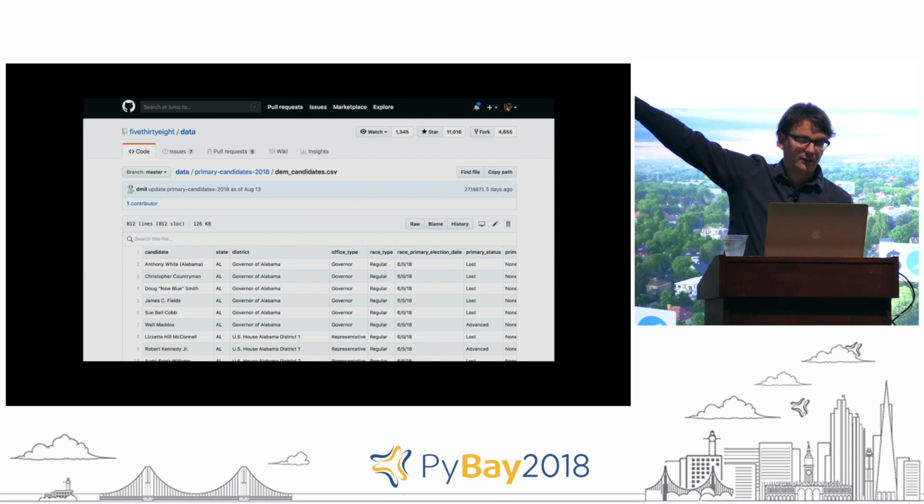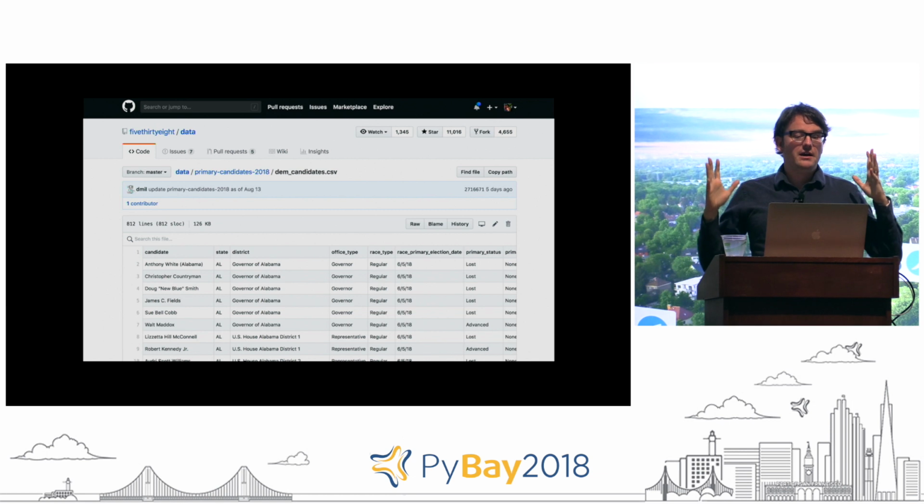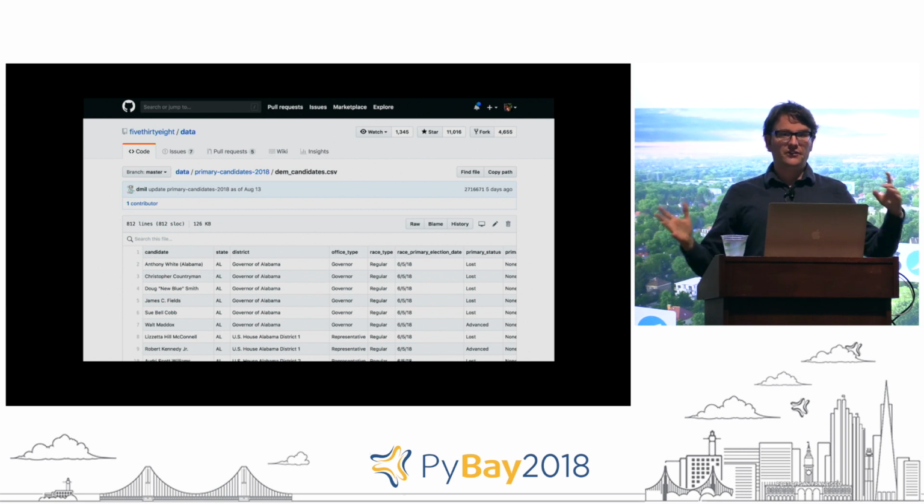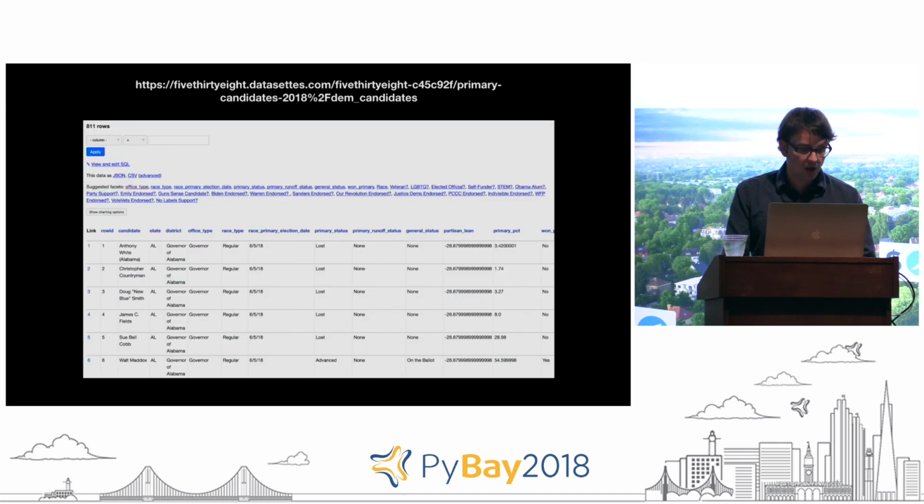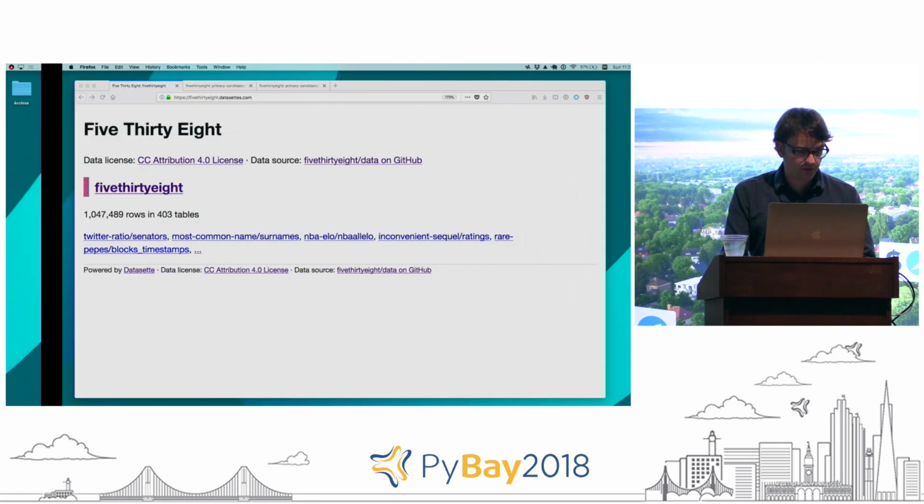GitHub actually does this nice little trick where if something is CSV, it renders it as a table. And so I set up a Travis CI job that pulls this repository once a day, checks to see if there's anything new in it, and if it does, it automatically publishes it using my Datasette tool. So let's dump out of the slides and jump straight into a demo.